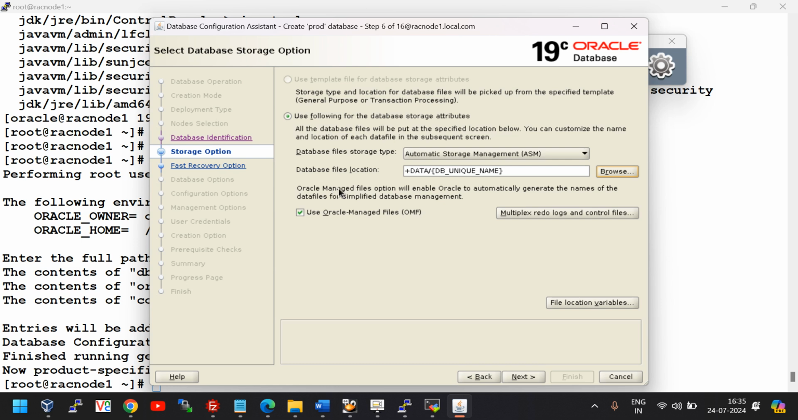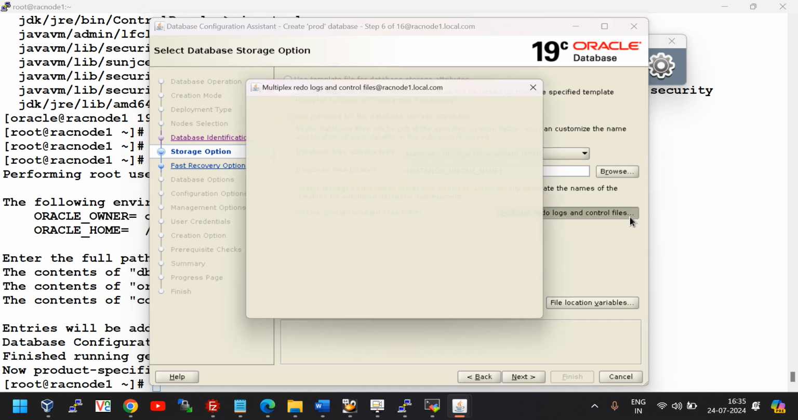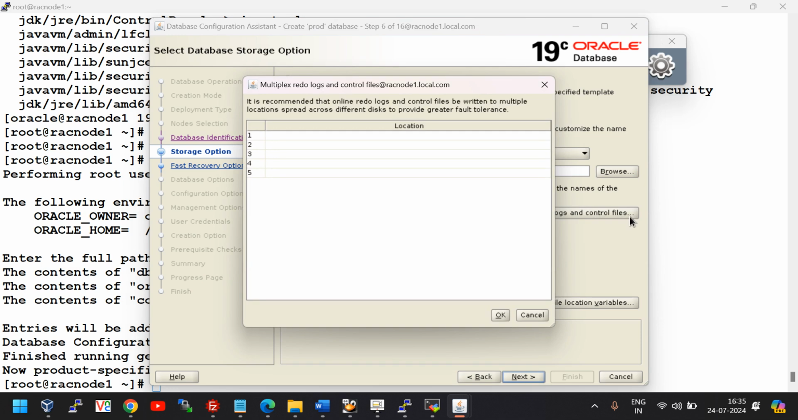This is okay. Now there is one more thing: multiplex redo logs and control files. What does it mean? So we have control files at 2 places, 3 places, right? That is what is called multiplexing. In the clustered environment, we have ASM disk groups. So we can use two different disk groups to keep the data files, not data files, redo log files and control files. If I want to multiplex, I can give names like +DATA as one disk group and the other disk group is +RECO.